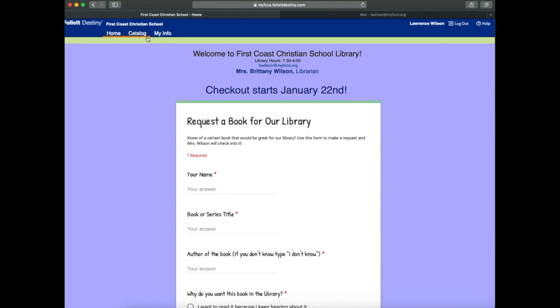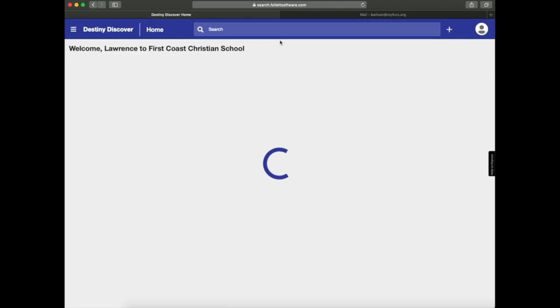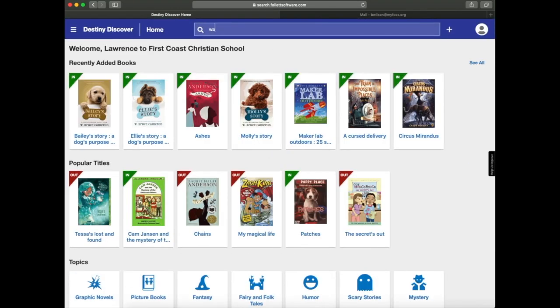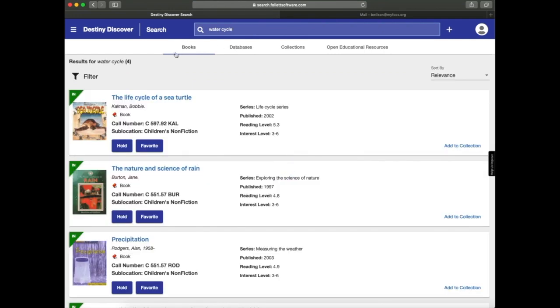Before we head to collections, I want to show you a couple of research options there are. Click Catalog, then Destiny Discover. Now you can do a search for whatever information you're looking for. The Books tab searches our library system for items tagged with your search. I'm going to select a few books as favorite that we'll look at again later. You can also add to a collection from here.